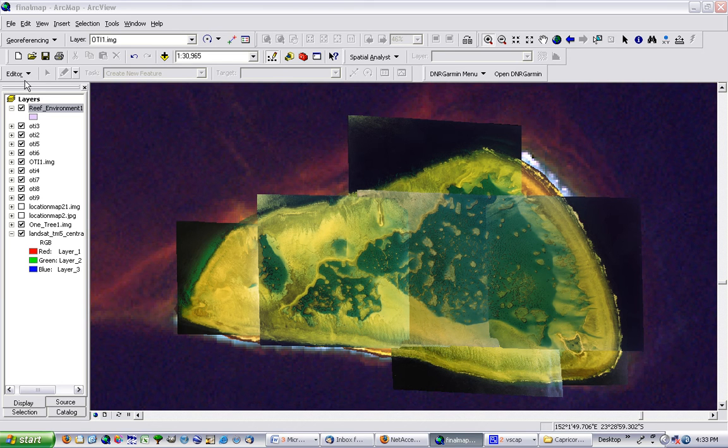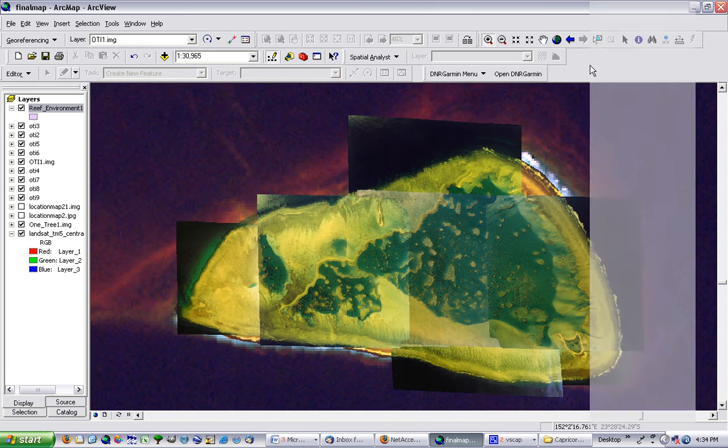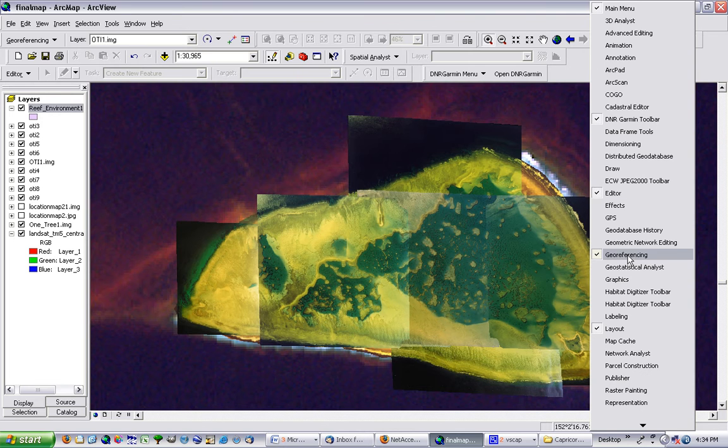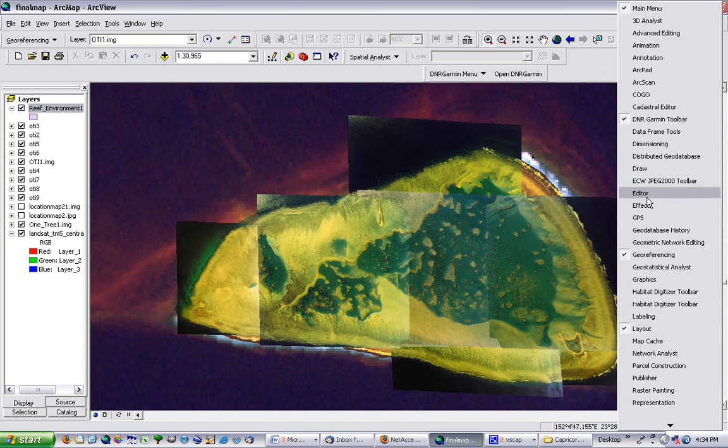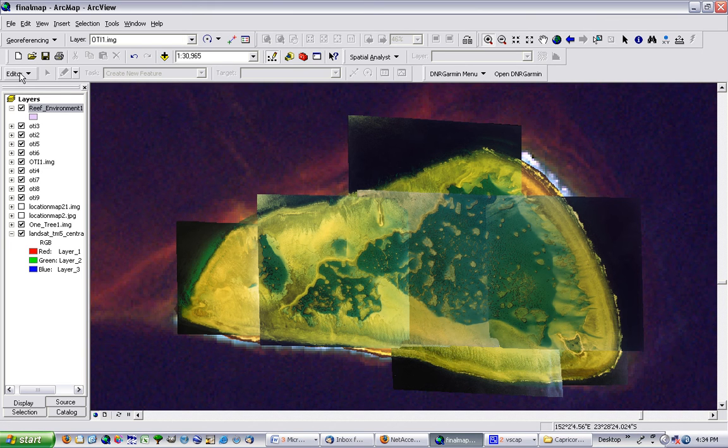So what we want to do is edit it. So we need to make sure that we've got editor here. This is a little toolbox on this toolbar called editor. If you don't see it, make sure that it's there by clicking anywhere in this grey area, right click, and you want to just make sure that editor is ticked on. So when you tick it off, it's gone, and when you tick it back on, it's back there.